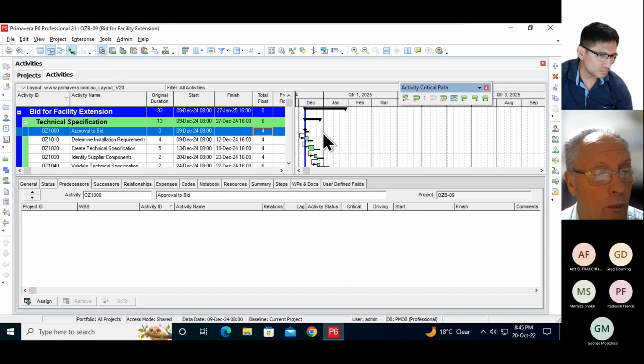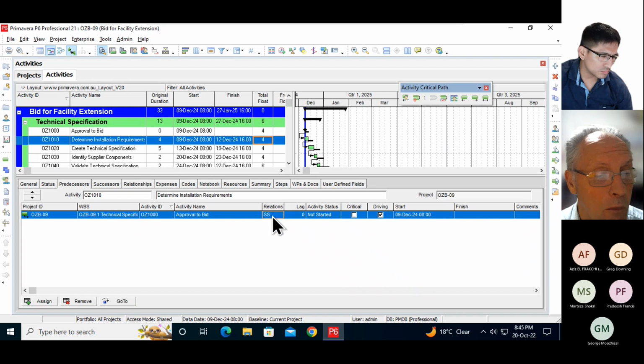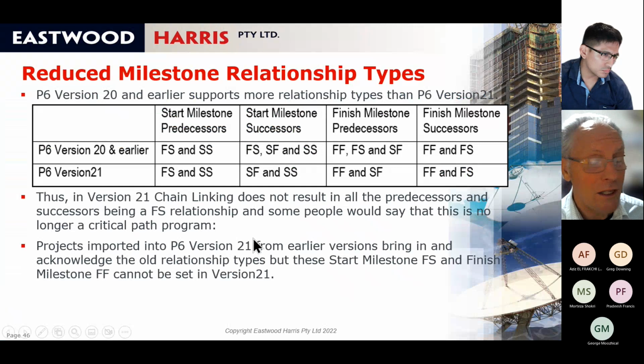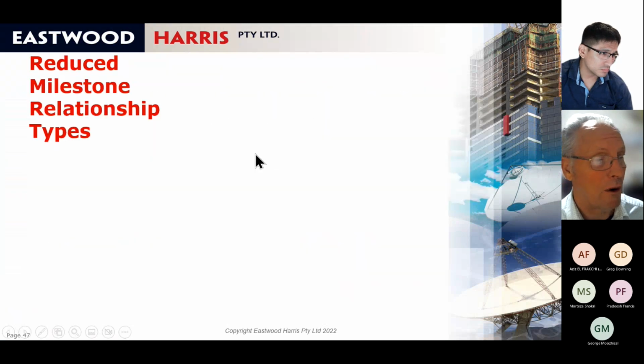So when you import a project, you will find that it will be imported from version 20 with a finish to start, but if you change it, you lose it. So you can import projects, but you'll lose that relationship. I don't understand why they've done it. I really don't understand it.